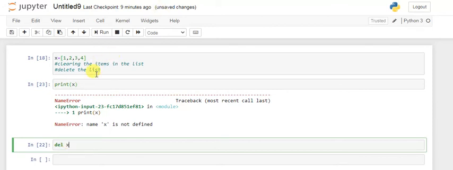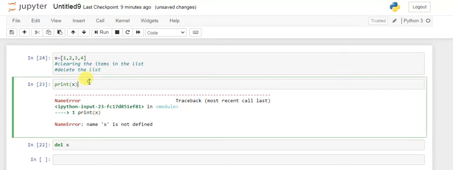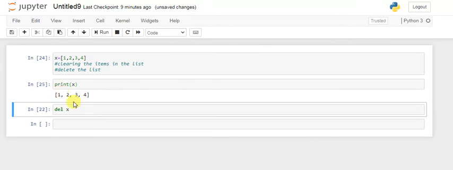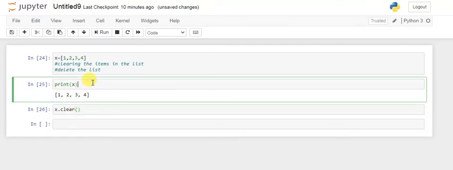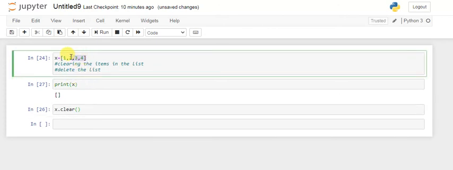And we have another option. Let's create the list once again. So we have created it, let's print the list. Now what we'll do is use another option called clear. If you do clear, it won't delete the list, it will just clear the items that are present inside our particular list. So this is how we can use clear and delete.